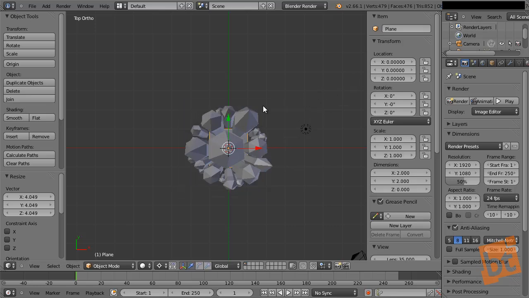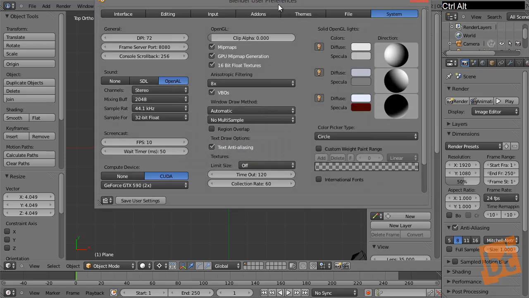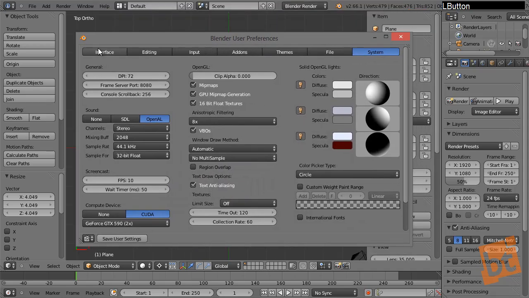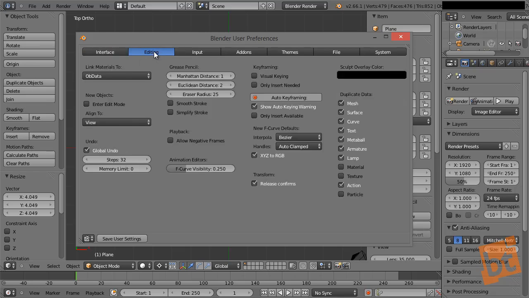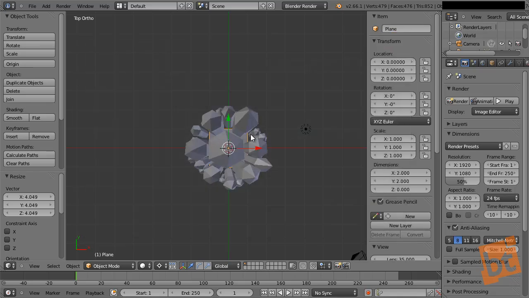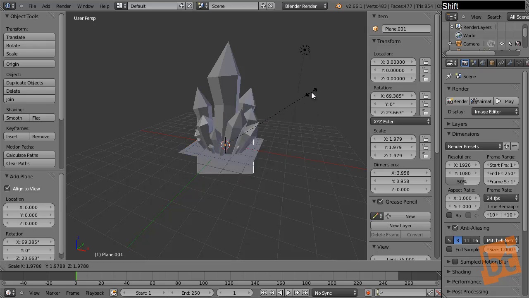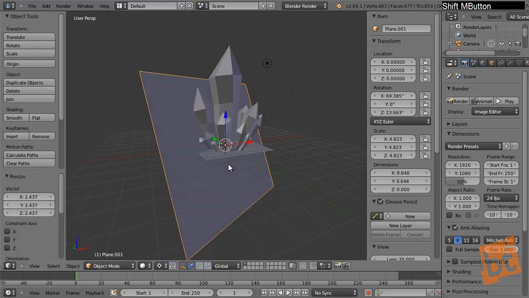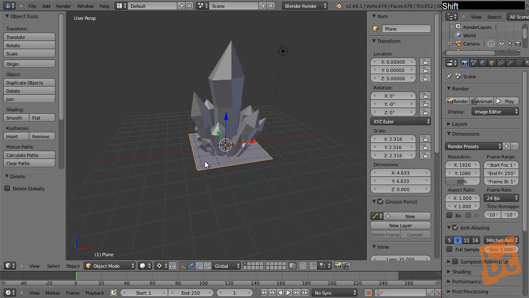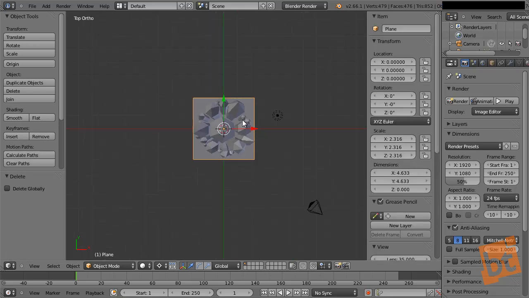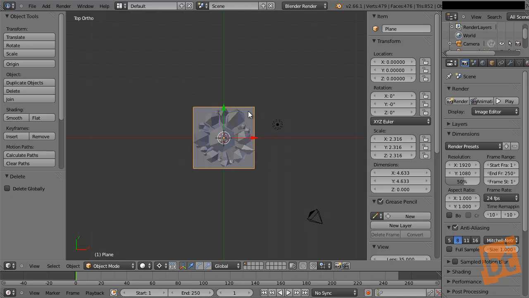So what I wanted to tell you is that with Ctrl-Alt-U, we go to the user preferences. And here in the interface, in the editing, I have the option for new objects to be aligned to the view. All right, so usually by default in Blender, the plane will be created with this orientation. But for me, as I have this option, it will be created from the view. That's why for creating the plane of the floor, I went to the top view. Just so you don't get crazy about why I'm going to the top view before creating stuff.